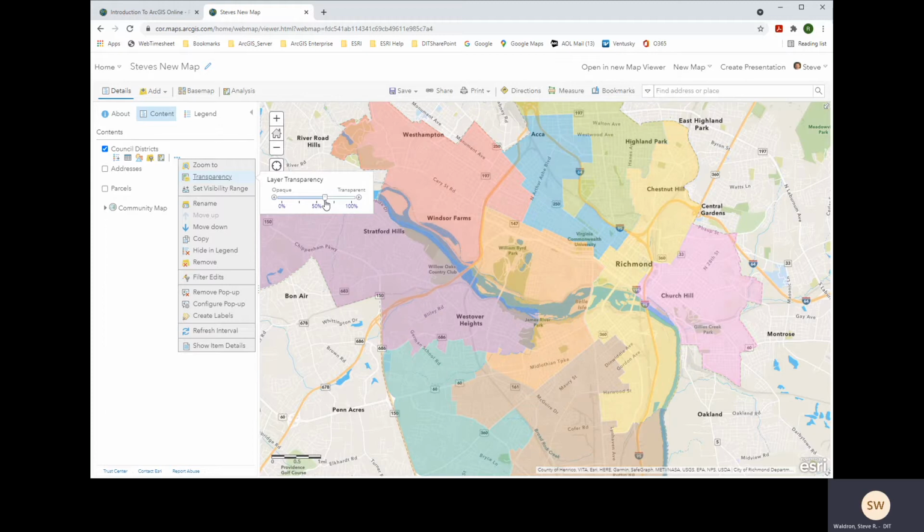And why is this important? Sometimes you're going to have polygon layers or layers with polygon features, and you may or may not want to be able to see through them. So this is how you can control that behavior in your web map.